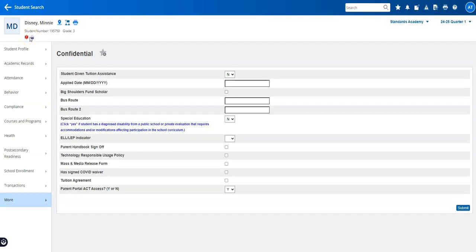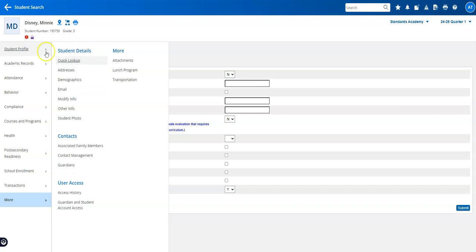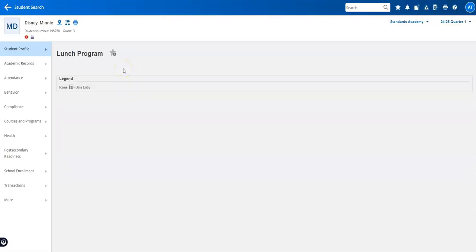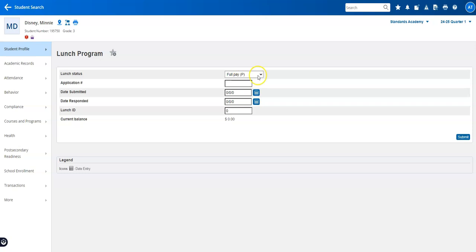The other field that is good to track is the free and reduced lunch eligibility. So that's under student profile, more, and then lunch program. And if this student qualifies for free or reduced lunch, you can pick either of those options right there. Those are for individual students. I'm going to leave that alone for now.